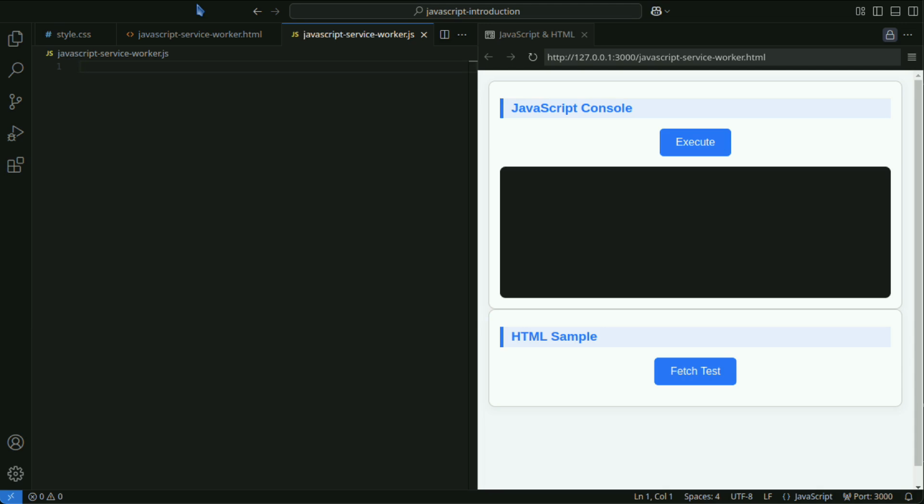Service Worker is a JavaScript feature that stands between the browser and the network, enabling request caching and offline support. It is a core technology of PWAs, progressive web apps, and brings a native app-like experience to web applications.